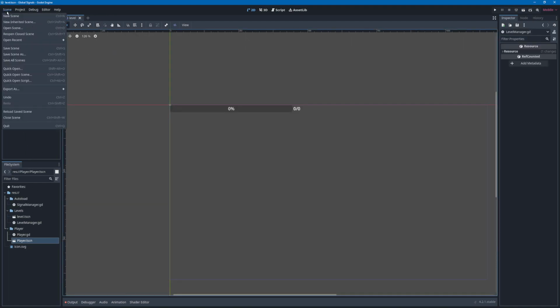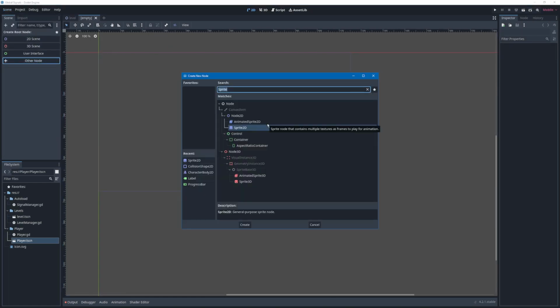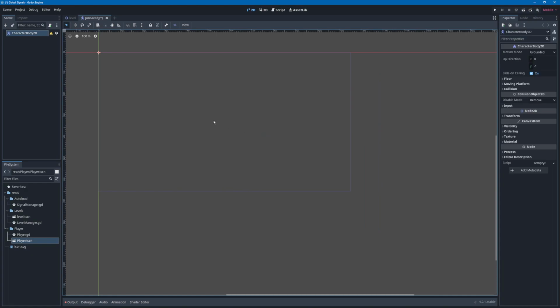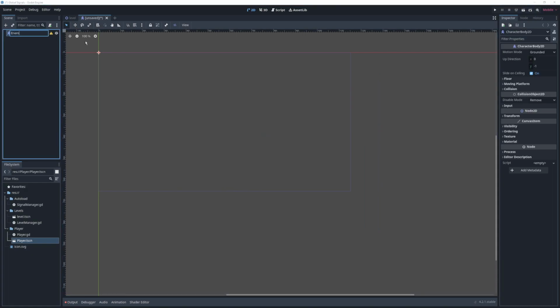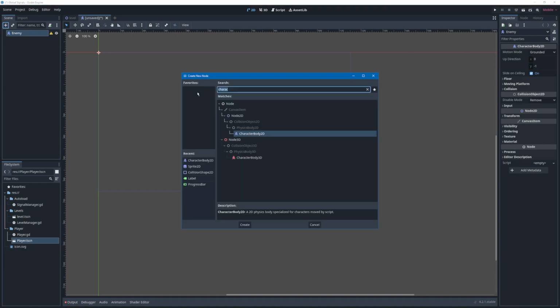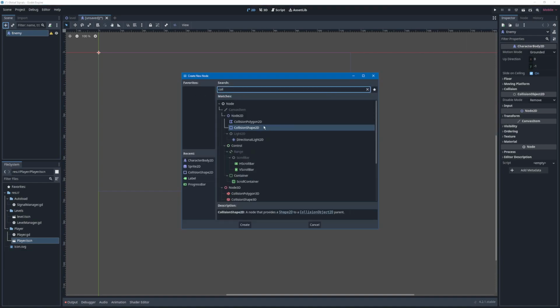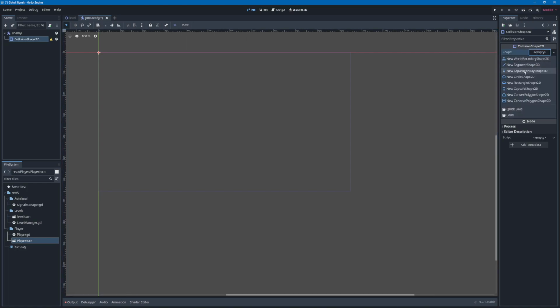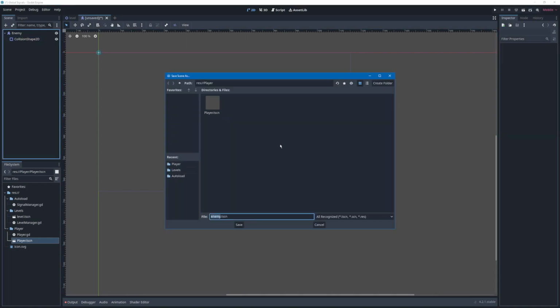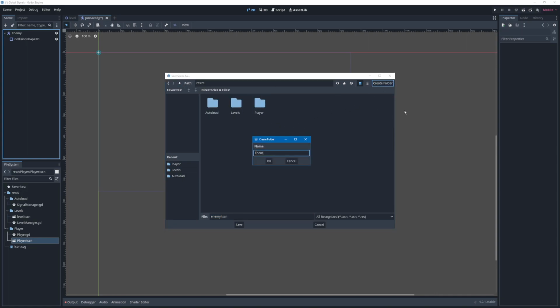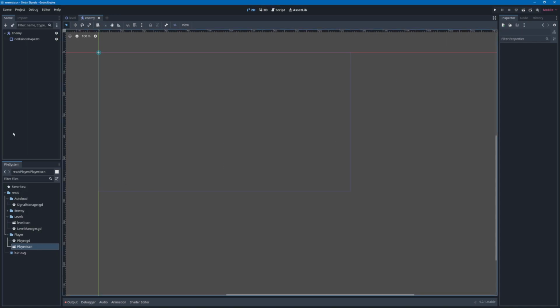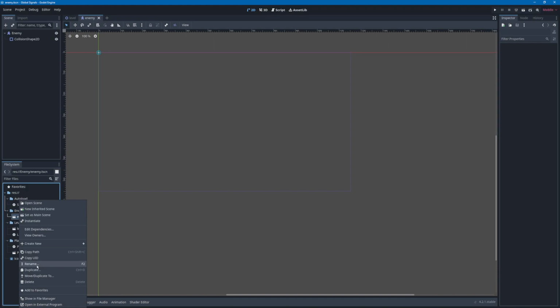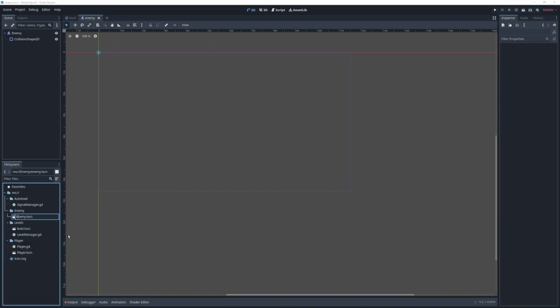Create a new scene of other type. Do character body 2D. Call it enemy. We'll add collision shape. And we'll just set that to circle. And save it. New folder, enemy. Save as enemy scene. I want that to be capital because it's just the way I am.